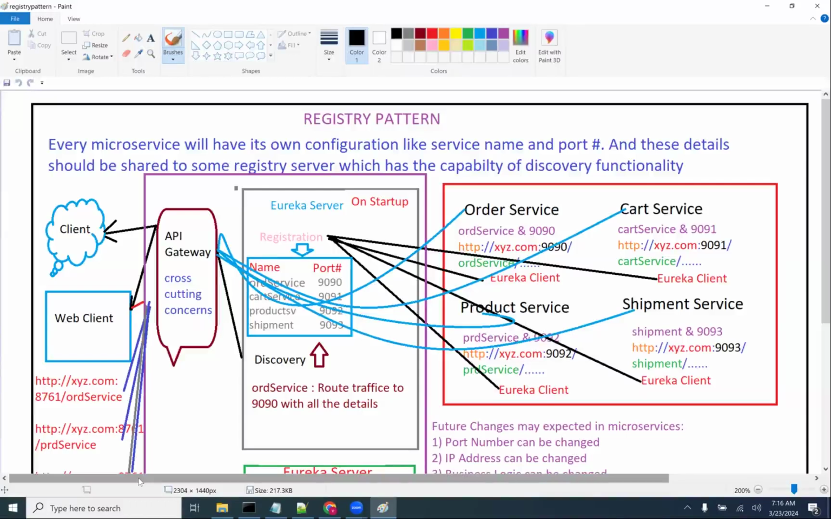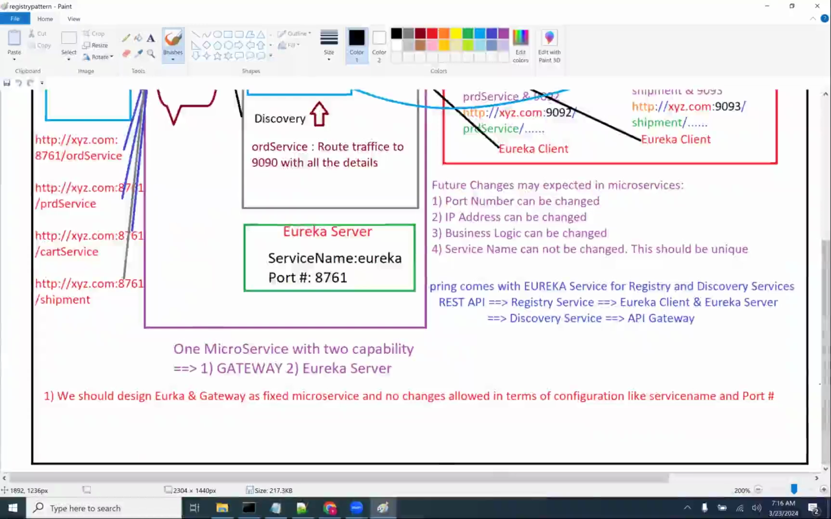Any web client or any client talks to an API gateway, which handles cross-cutting concerns. It is going to call the discovery service and route the traffic to the respective microservice. This is what I mentioned in yesterday's class. Before I proceed further today, as of now, any questions from anyone?